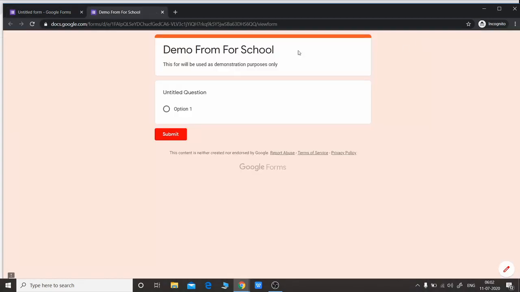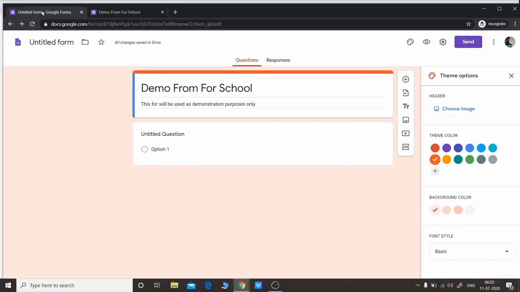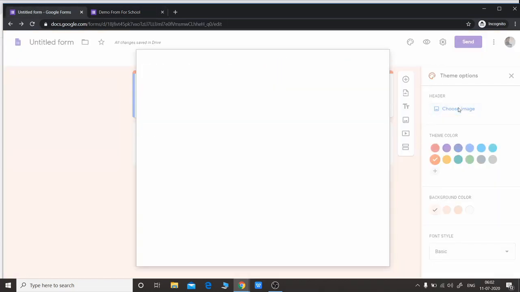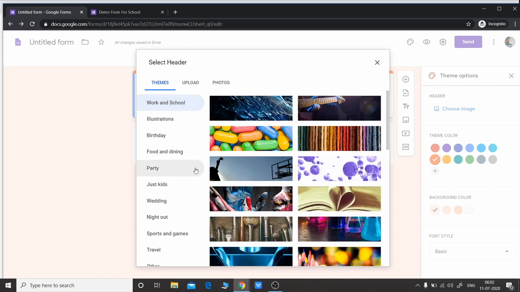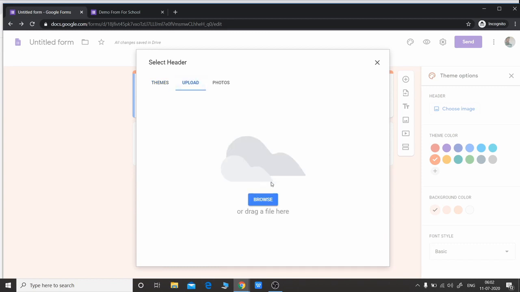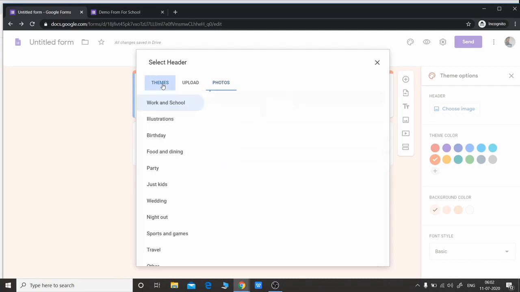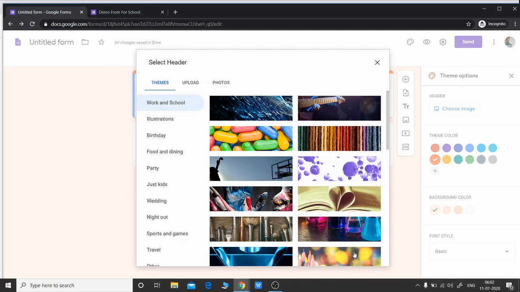So you can see the basic information is being given. If you want, we can just choose a header image. In here a great deal of default images are given based on different categories. You can upload a photo, browse it from your computer, or you can also upload it from your Google Drive. So whatever images you have will be uploaded from there, right?